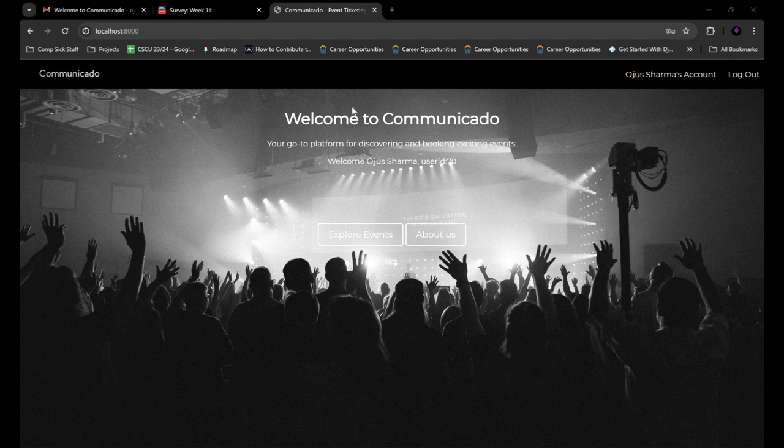Now that a user is logged in, we display a message that says welcome Ojas Sharma, user ID 70. And we also have a dynamic header which adjusts based on the user logged in. So we just display Ojas Sharma's account. So now the user has the option to explore events.